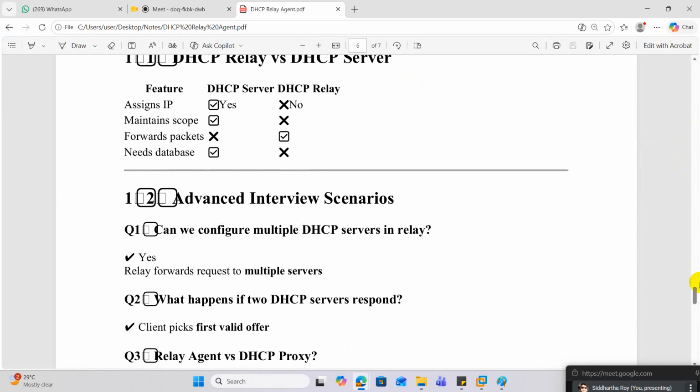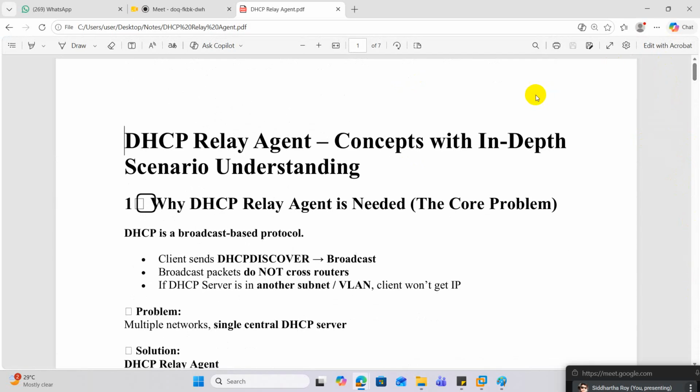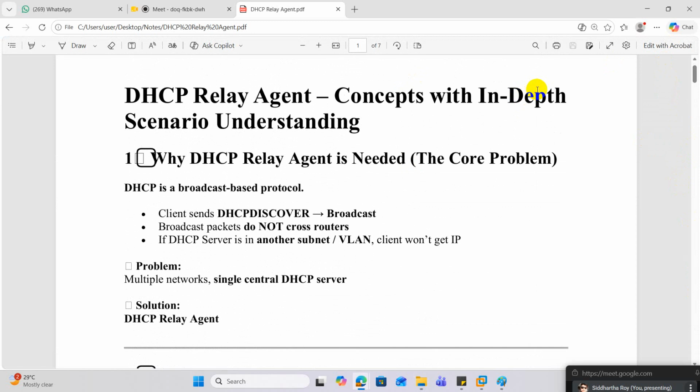Let me explain what a relay router is and what its function is, then it is easier to understand. DHCP Relay Agent concept with in-depth scenario understanding. Why is a DHCP Relay Agent needed? The core problem: DHCP is a broadcast-based protocol. The client sends DHCP Discover as a broadcast. Broadcast packets do not cross a router. If the DHCP server is on another subnet or VLAN, the client won't get an IP address. So the problem is multiple networks with a single central DHCP server.